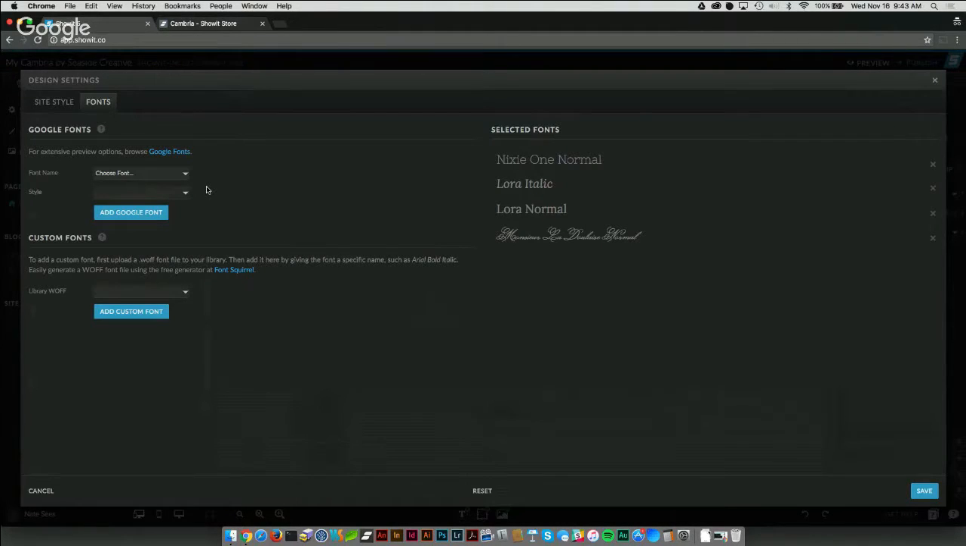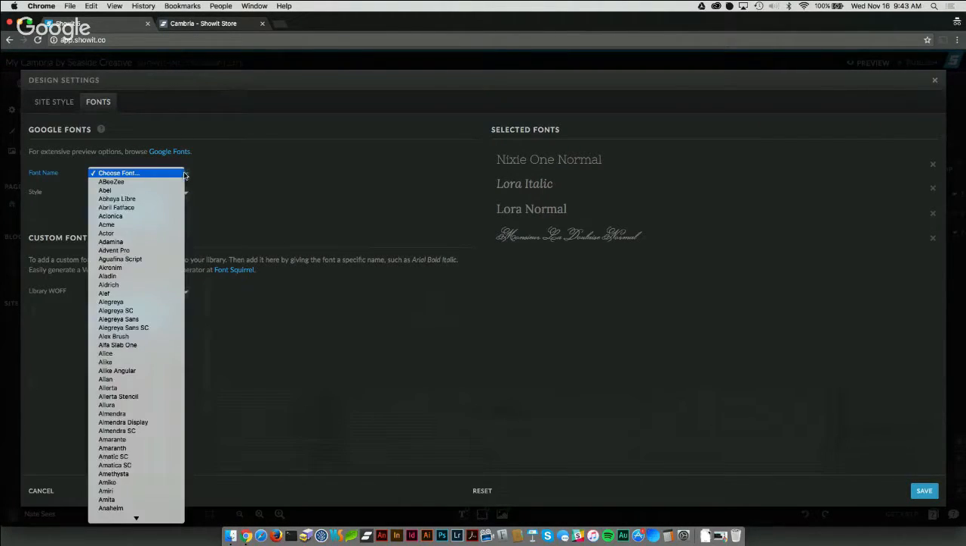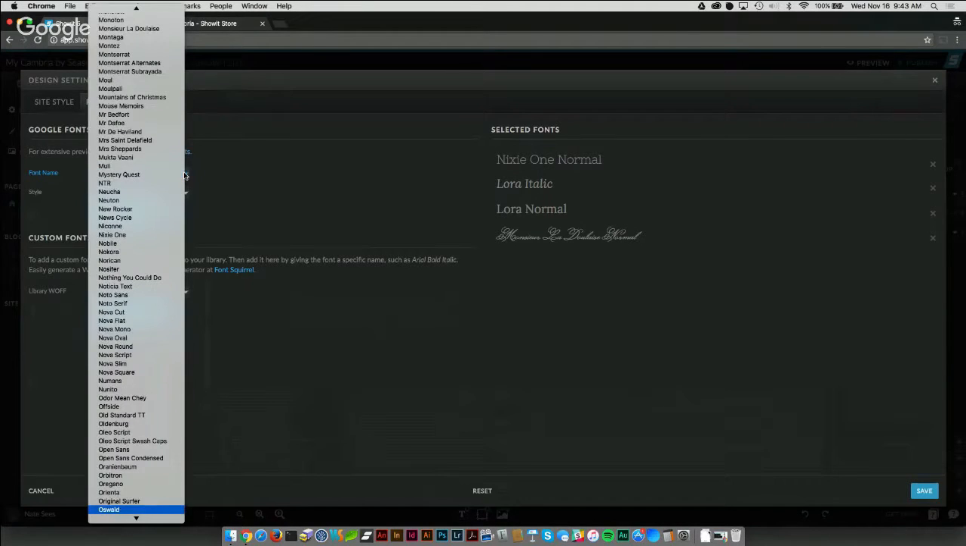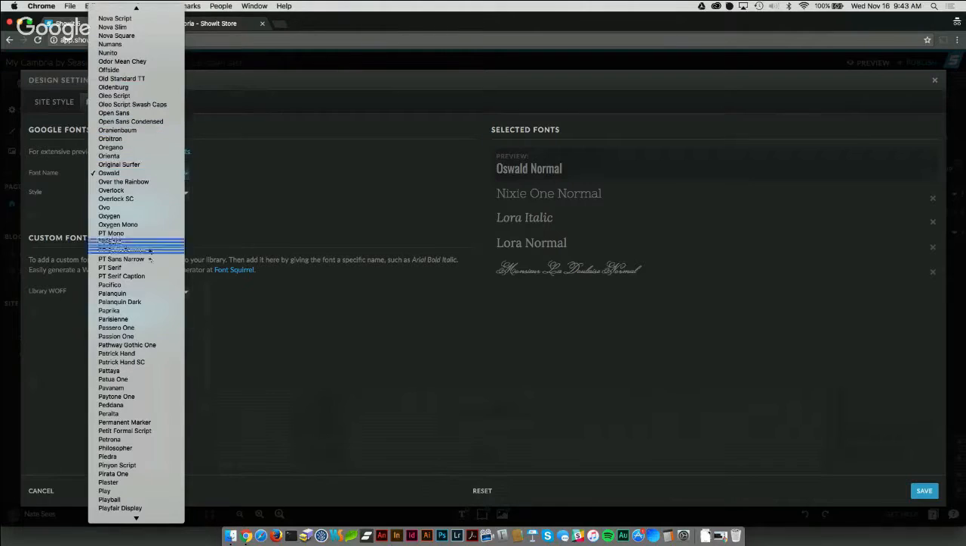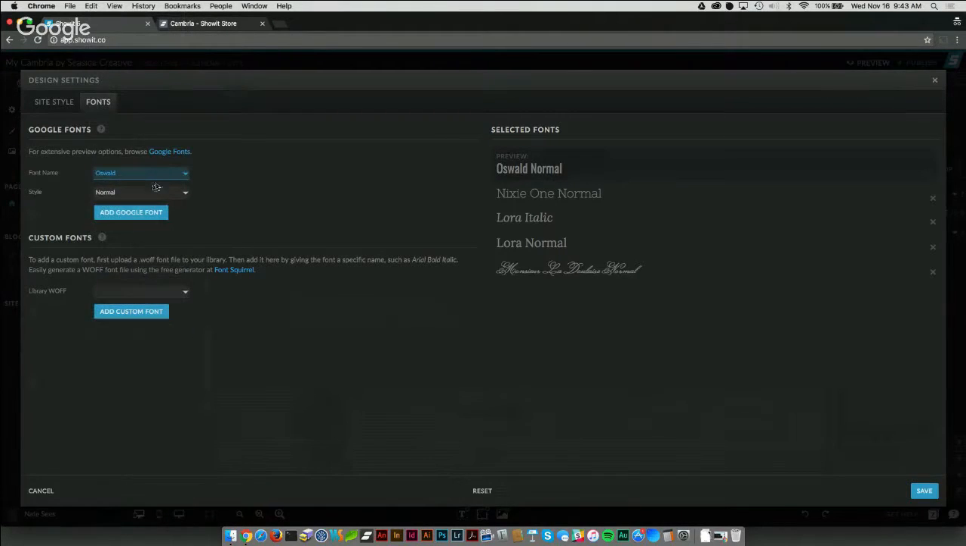So the fonts that I've chosen that I want to be part of my brand are Oswald. So if I choose Oswald from this drop-down of 800 fonts, you'll see a preview for it over here on the right. And that's the one that I want. And I'm going to click this blue button that says Add Google Font. Then all of a sudden you see Oswald Normal down here at the bottom of my font list. Okay, I'm going to add a couple more.